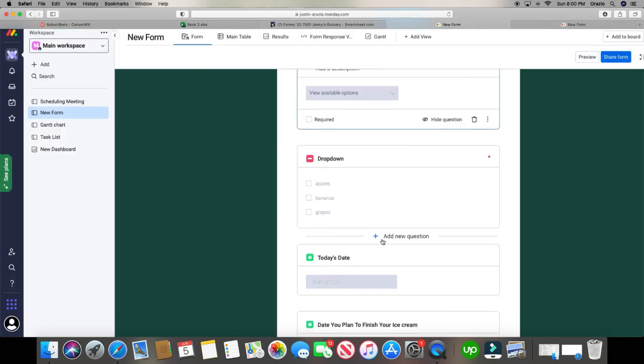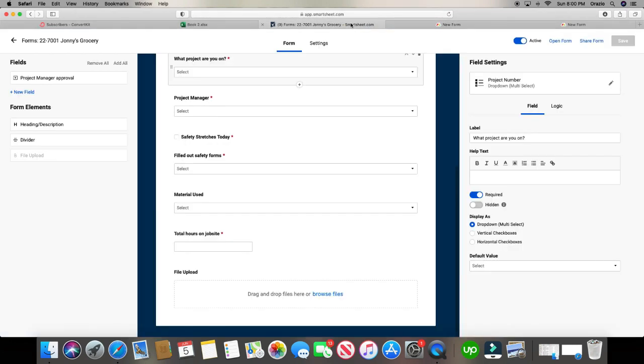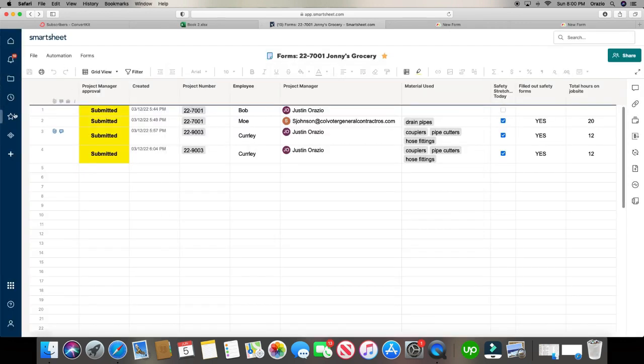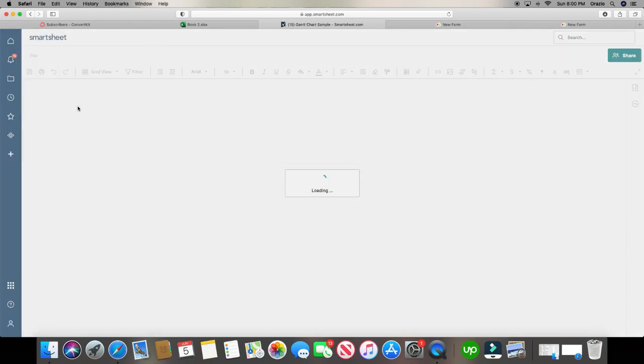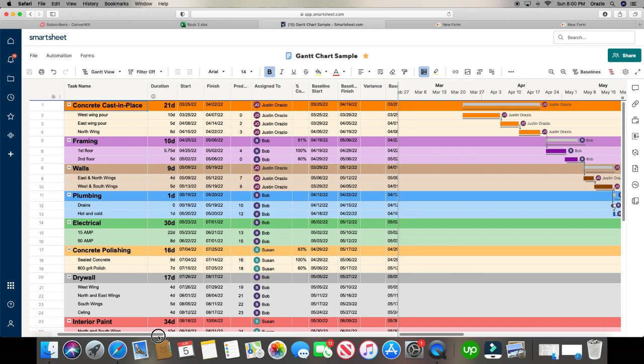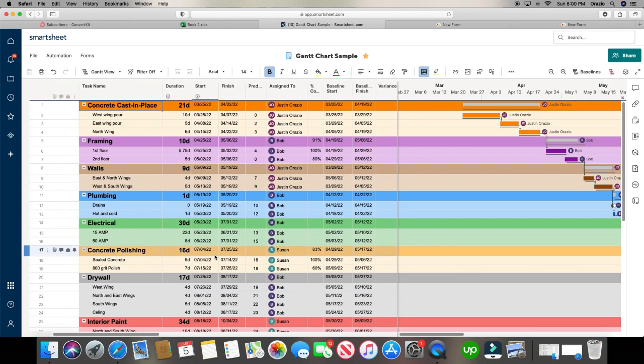All right, so enough of forms, let's get into Gantt charts. So we'll start with Smartsheet. I'm going to open up the Gantt chart here. So this is a sample I created. I've actually used it in a separate video. And for those of you who are not familiar with Gantt charts, they're very, very useful in project management. And I also have a video specifically on Gantt charts that you can click on the link below.